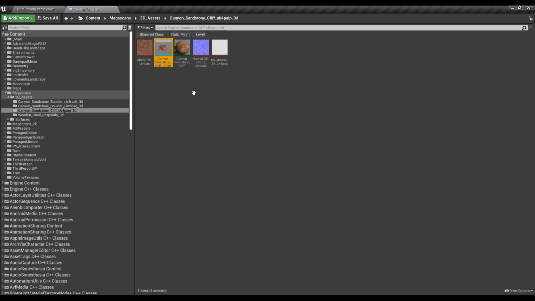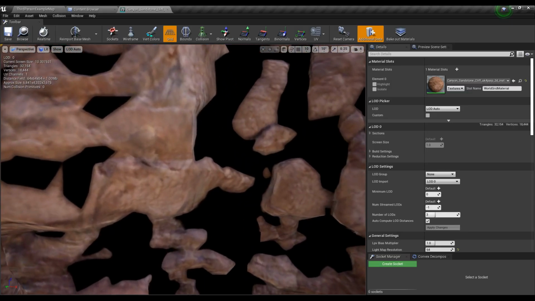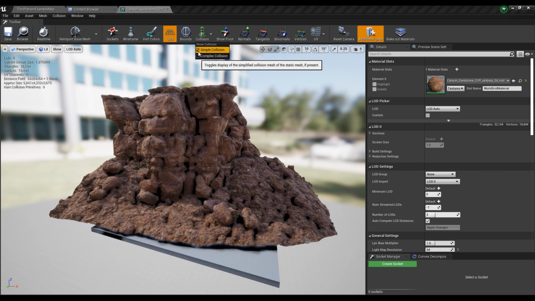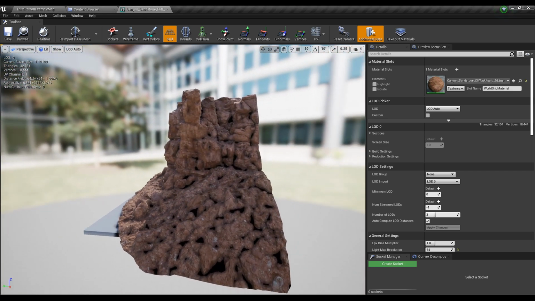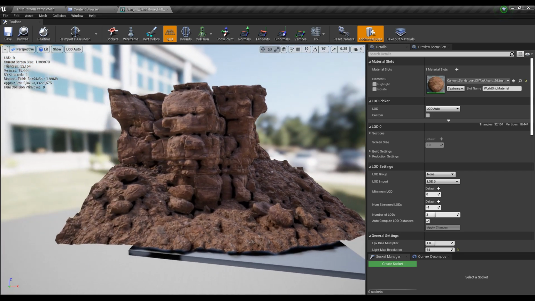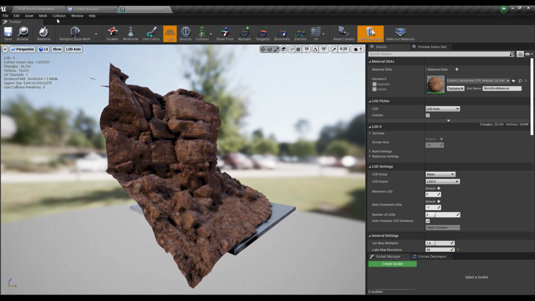So let's open up this cliff. You can see it's pretty big, and we got an issue with the lighting here. But anyway, I just wanted to show you the collision. So we go to simple collision. It doesn't have collision. So if I put this in the world, the player is going to be able to walk through it. And simply adding boxes and stuff here isn't enough.